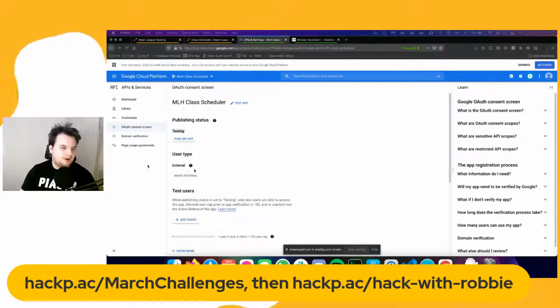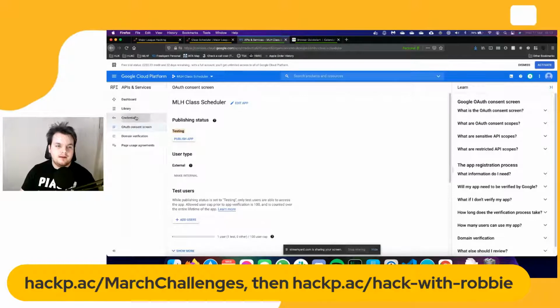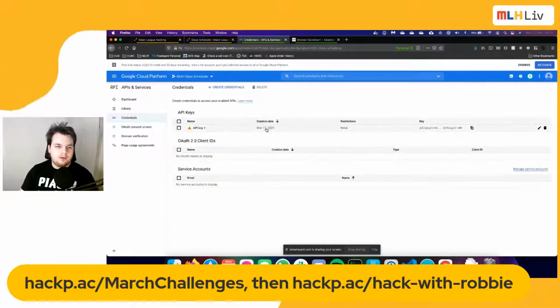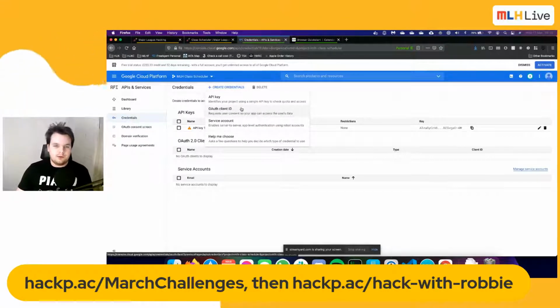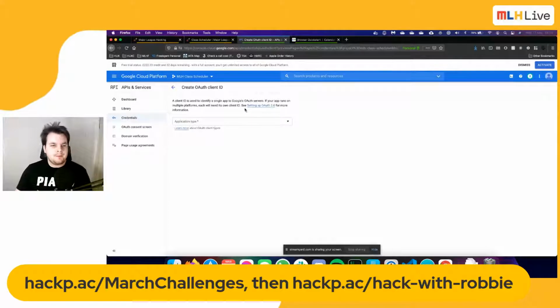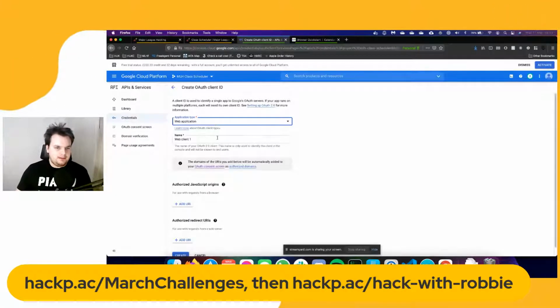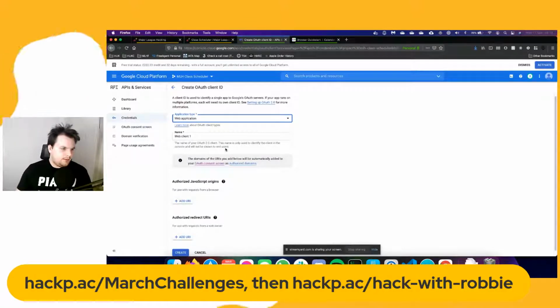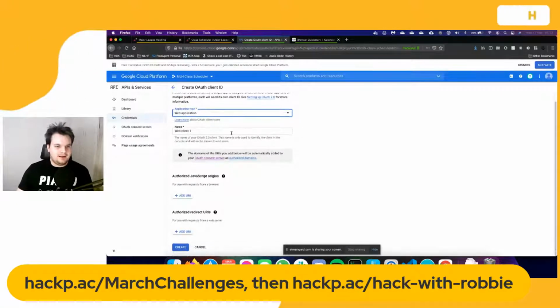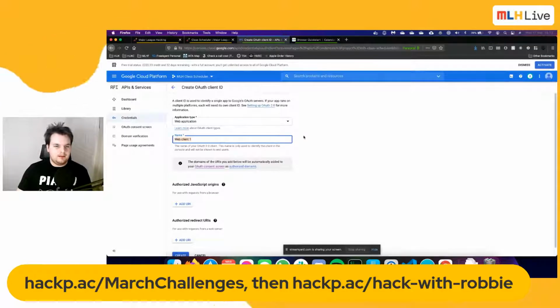Brilliant. So let me check back on my notes here. We've set up the project. We set up the API key. Now we need to go and set up the OAuth client IDs as well. So back on that credentials screen, we'll hit create credentials, go for OAuth client ID. Our application type is a web application. Is that right? Yep, let's try that. The name is only used to identify the client in the console. Again, we'll just call it MLH class scheduler web app.